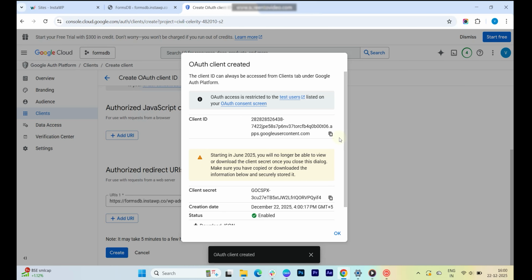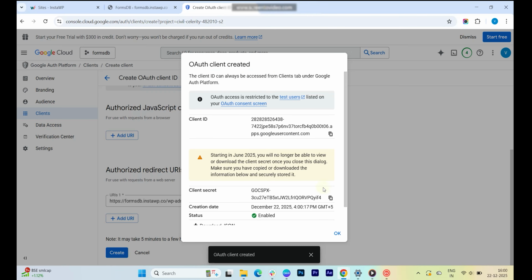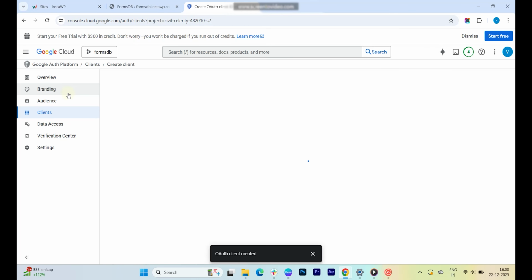And you are done. Now copy the client ID and client secret key, and paste them into the Forms DB settings in Elementor. From your Google Cloud page, go to the Audience section and click Publish App.